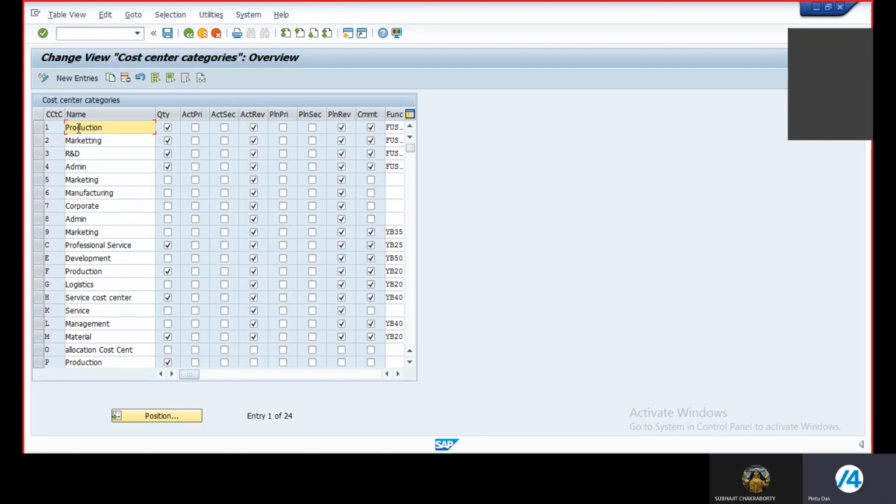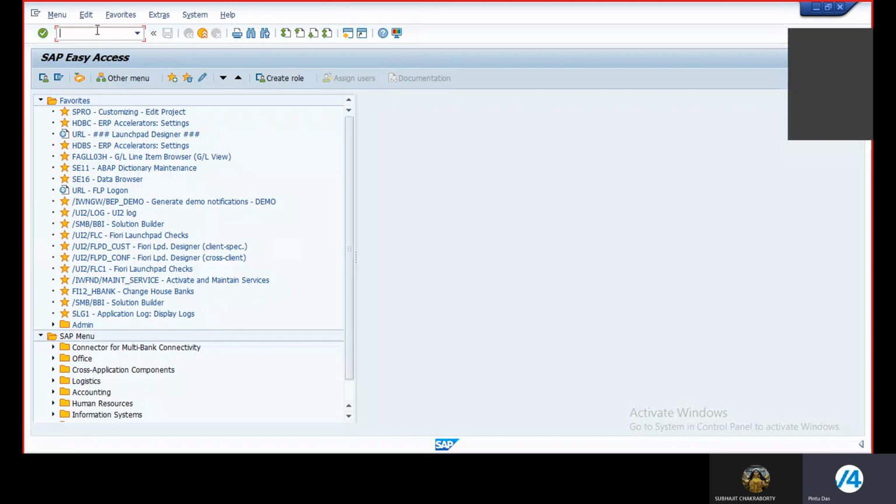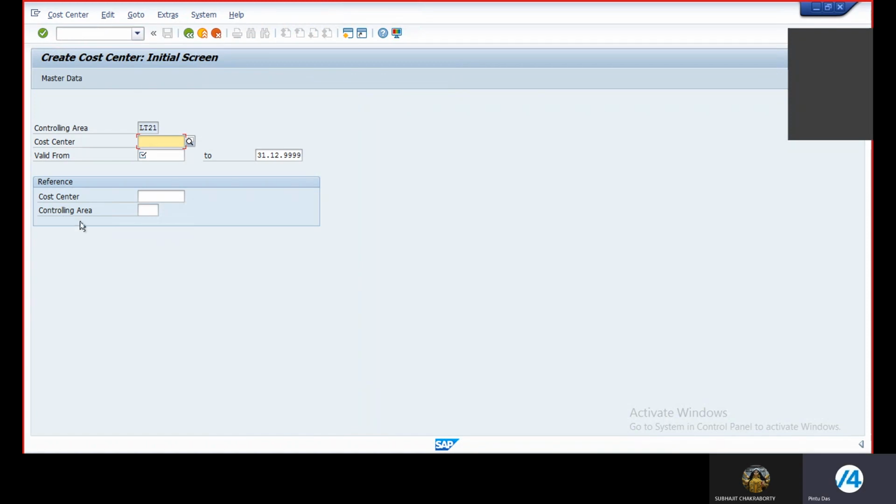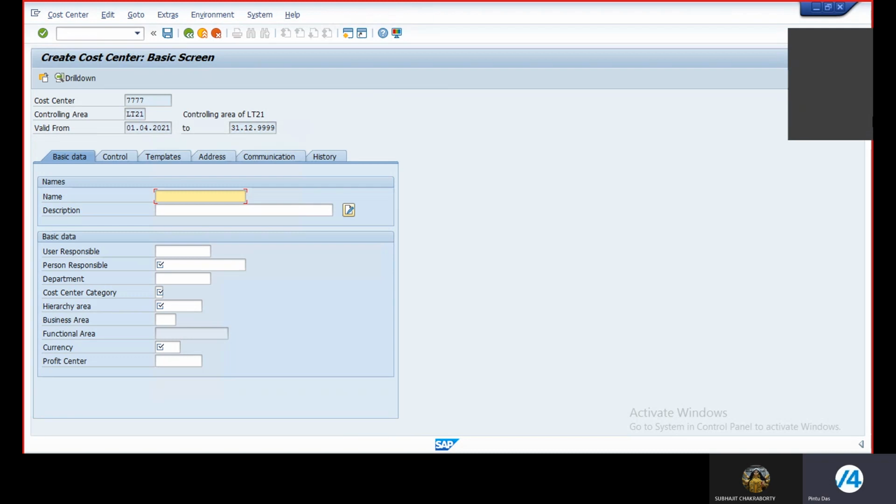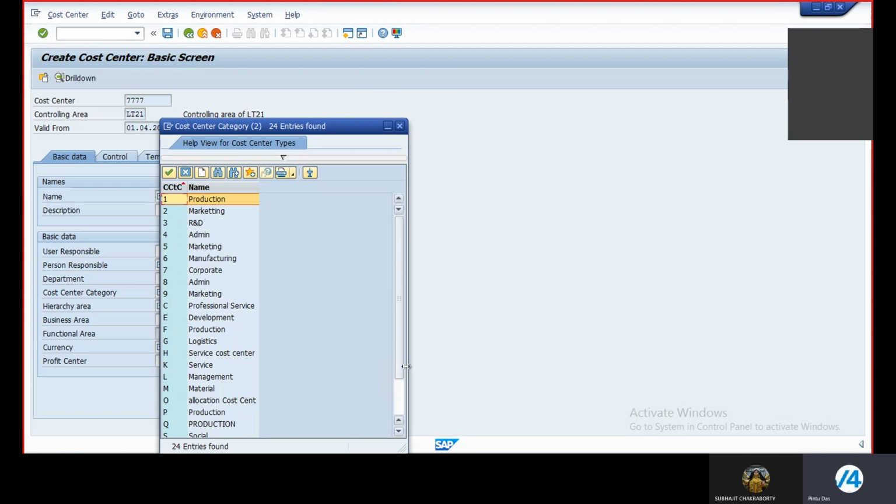We select accordingly when we create the cost center. To create a cost center, use /nKS01 and press Enter. Suppose you are creating a cost center, 777 for example. This is the controlling area. Enter the fiscal year, 04 and 2021, and then we press Enter. Here we select the cost center category. This is the place where we select it. Clear?